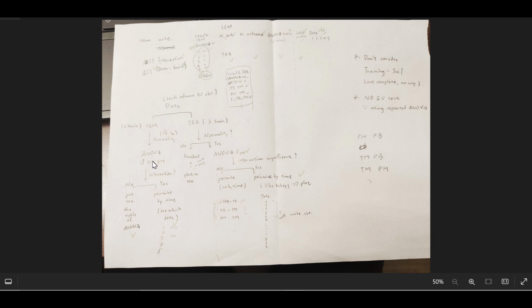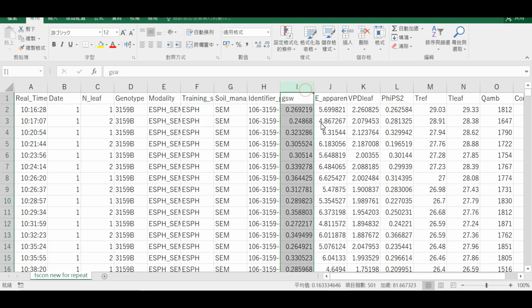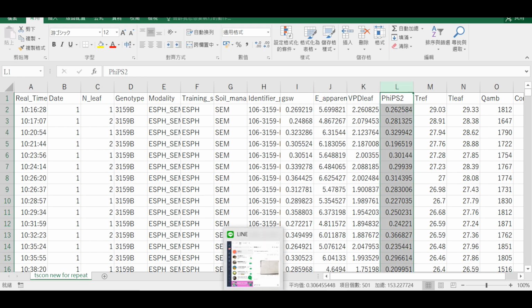So first, we look at, because our goal is now to use a repeated ANOVA. And for repeated ANOVA, there are two assumptions. First, for each variable, it should follow normality. It means within this column, the data should follow normality. And Yumi already checked the normality for each column by QQ-plot, and it's very good.